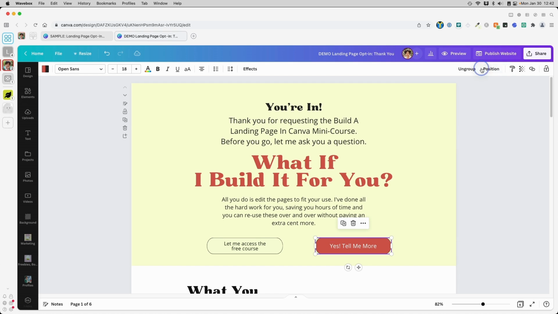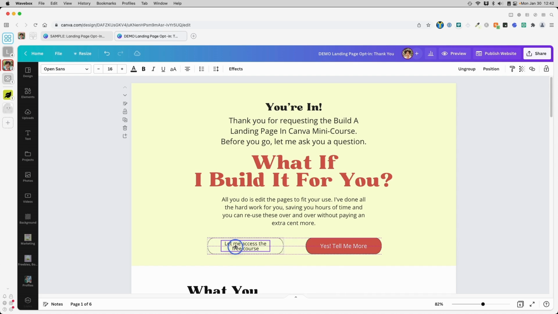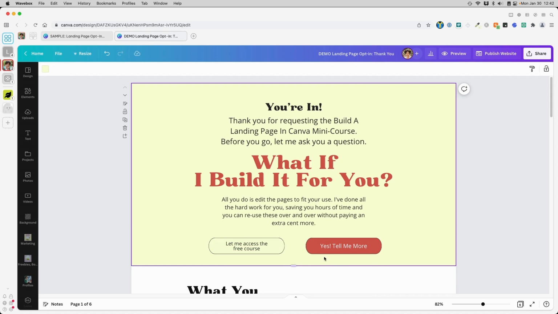Again, I'm going to position this and group this. Now that I've grouped it, I'm just going to put it where people can see. All right, so they have two choices here. Let me access the course, this button. If they click this button, that means they will go to the next page.